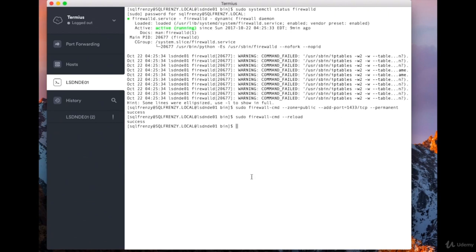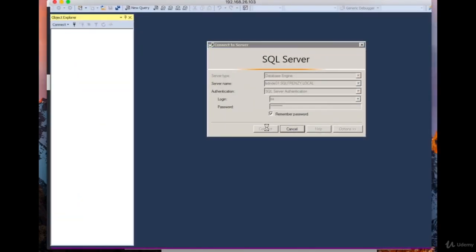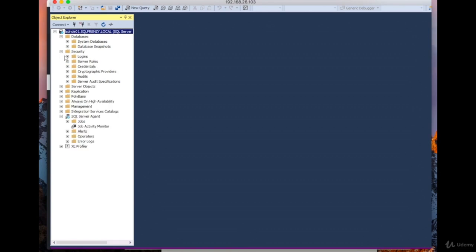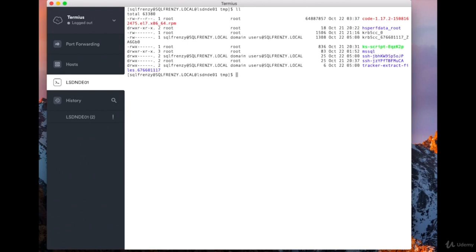Now let's try to connect back from the Windows box. If you click connect, this is how we get it. Now we got connected, and this is how the agent looks. This is a Windows box from where we are logging in and connecting through SSMS. Mostly everything will look familiar here, but the core engine is running on Linux in enterprise. That's the difference.